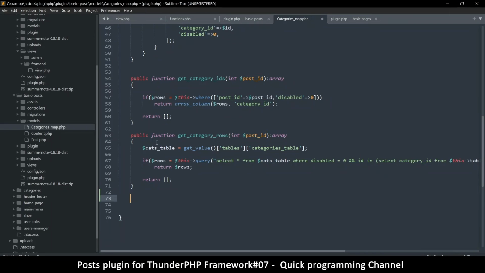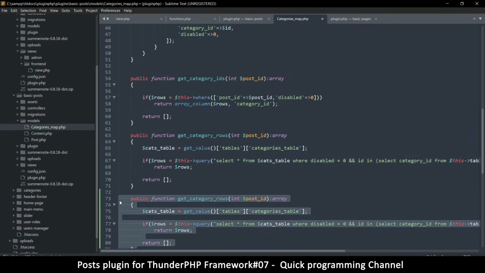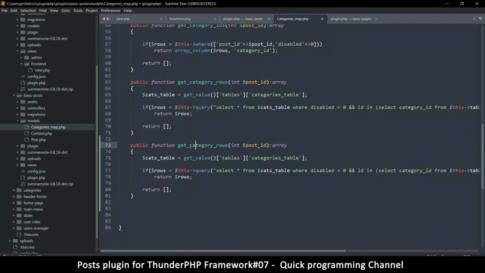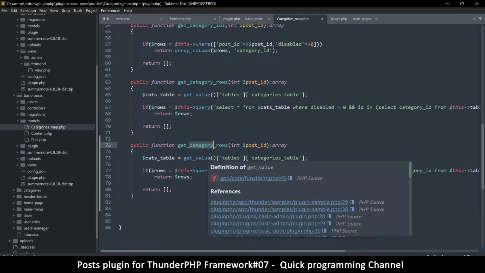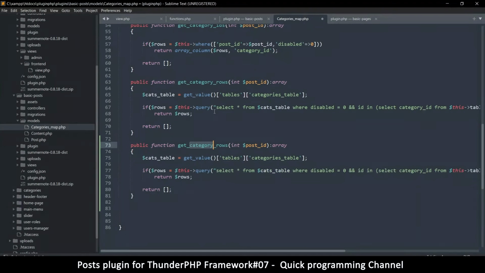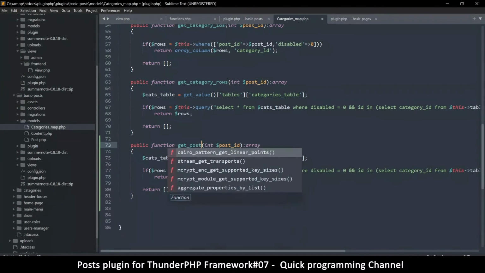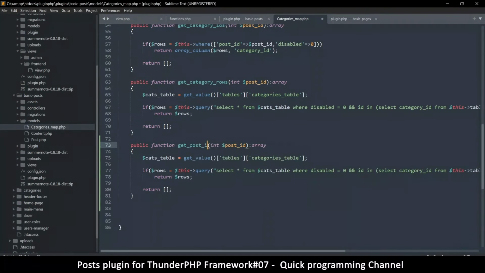All right, so let's create this other function. So get category rows, but we want one that gets category IDs. No. Let's duplicate this one with rows. So we say get, wait. What are we looking for? We get post IDs, right? Get post IDs. So underscore IDs, like that. So get post IDs using a category ID.